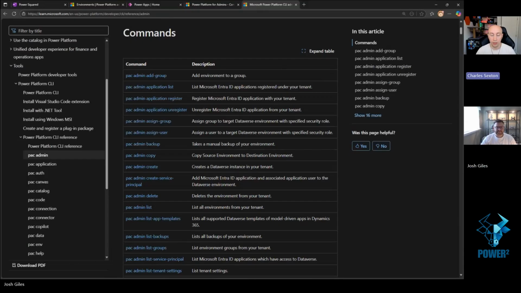Yeah. So the other way that you can do things, which is not a supported way, I believe, is using what's called the BAP API. So it's the Business Applications API or something along those lines. And this is essentially the API that the admin center is using whenever you click on things. So you click to create an environment in the admin center, it's sending a post request to an API.